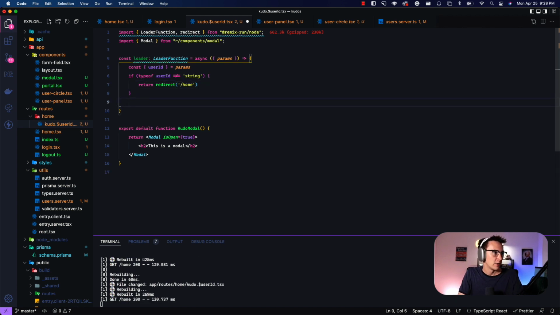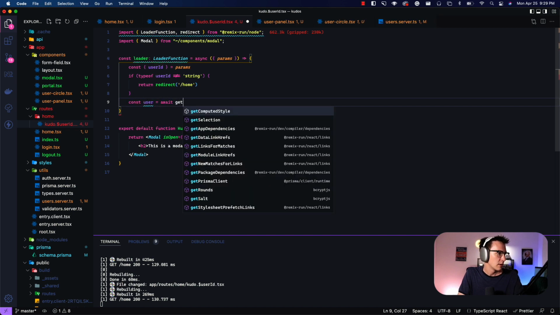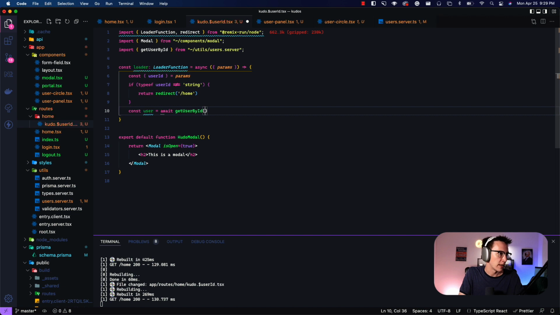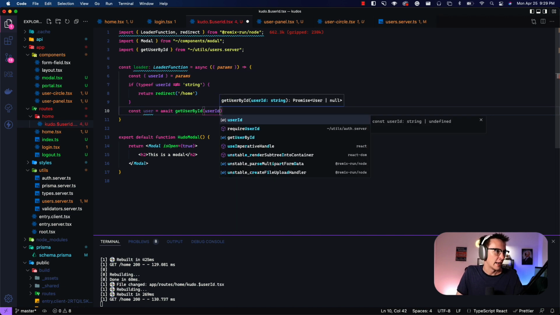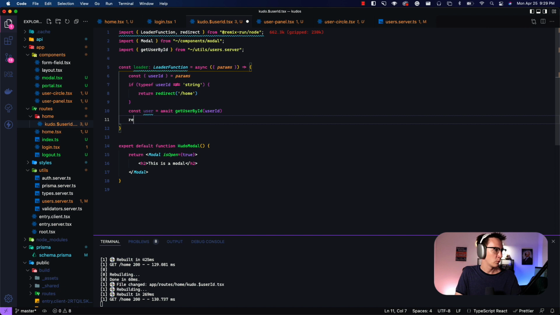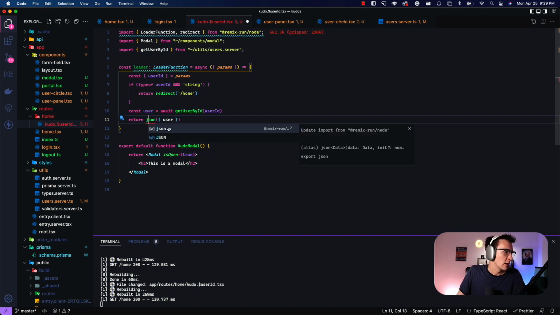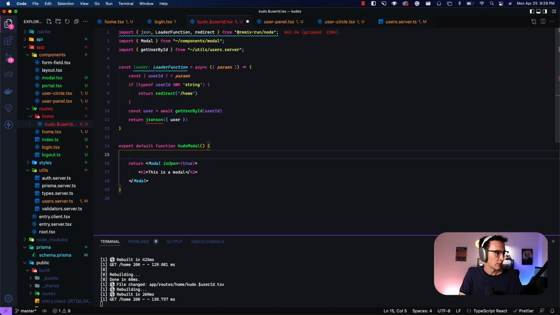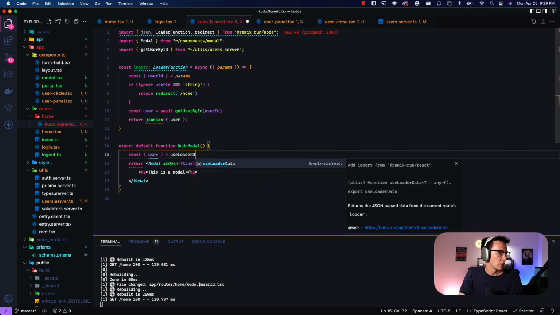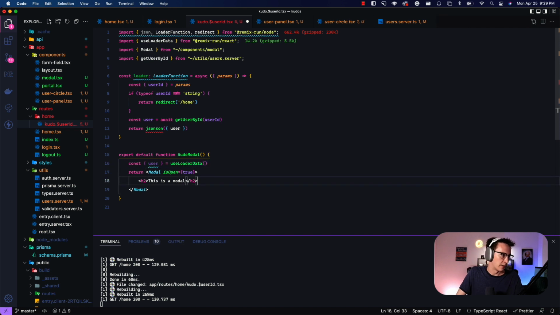However, if we do get a valid user, we want to grab that user using the new function that we just wrote and then return it from our loader in a JSON object. So we'll do const user equals await getUserById, and I'll import that here. And we'll say userId. So now we've got our user, and we will return it in a JSON response from our loader. And then with that, we can actually hook into that in our modal down here by doing const, and we'll say user equals useLoaderData, and I'll import that.